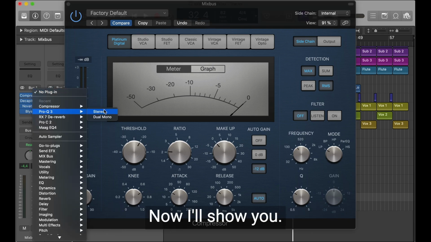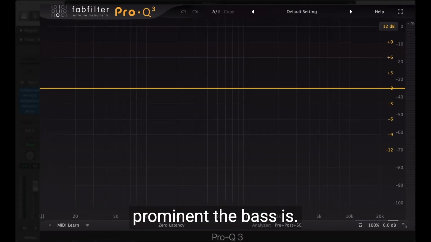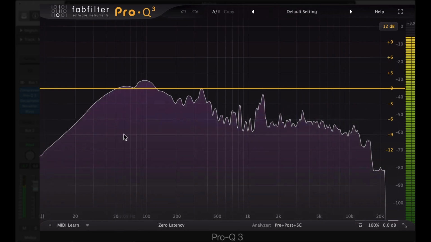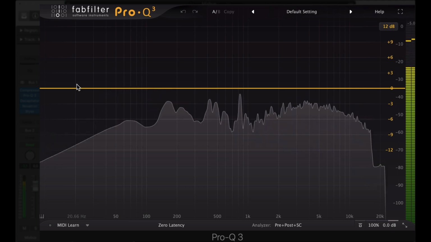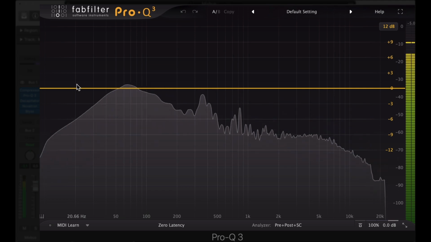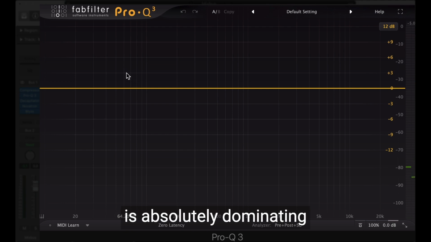Now I'll show you with the Pro Q3 spectrum analyzer. I'll show you how prominent the bass is. You see, the 40-50 hertz region is absolutely dominating the frequency spectrum.